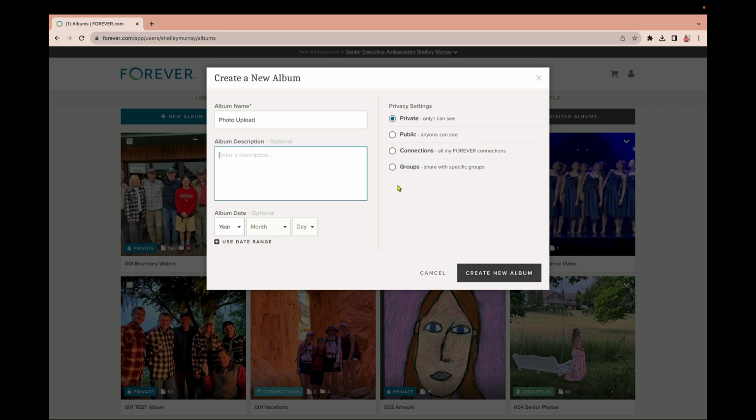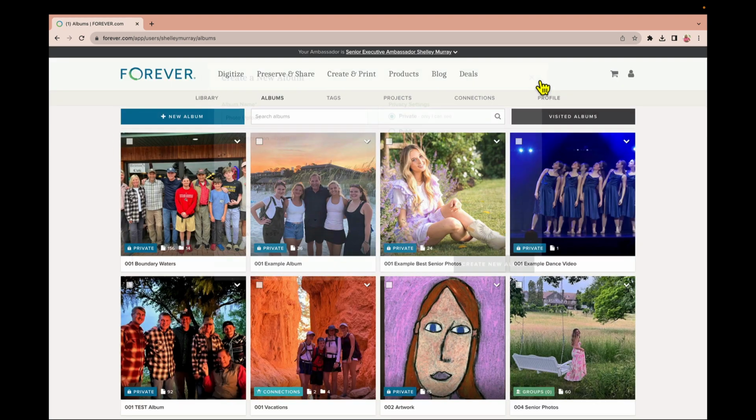Now, I think next time we're going to talk about group sharing. We've covered connections and photo sharing pretty well. So stay tuned next week and we'll look at group sharing.